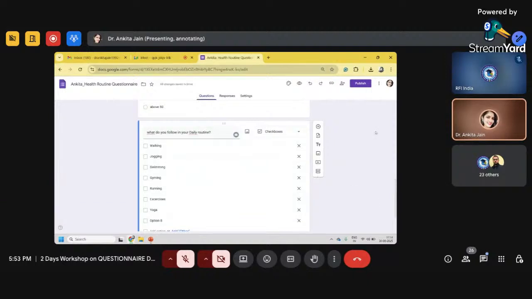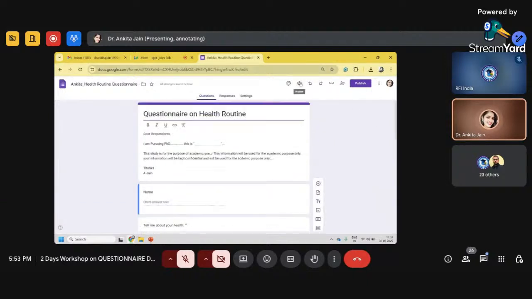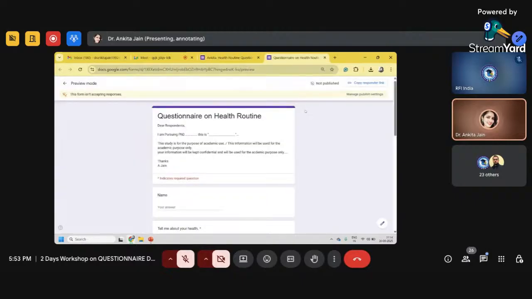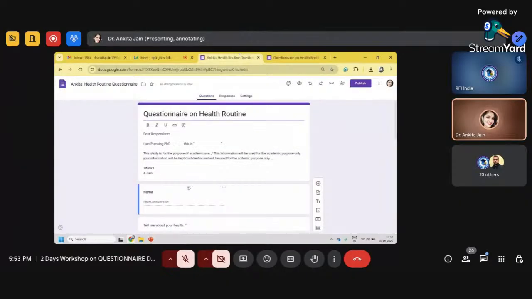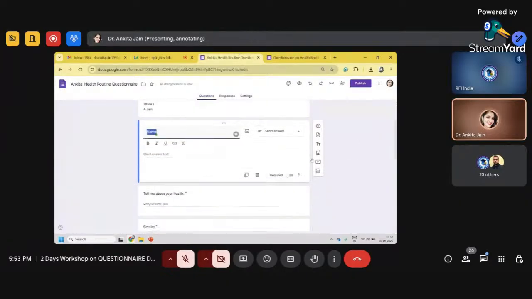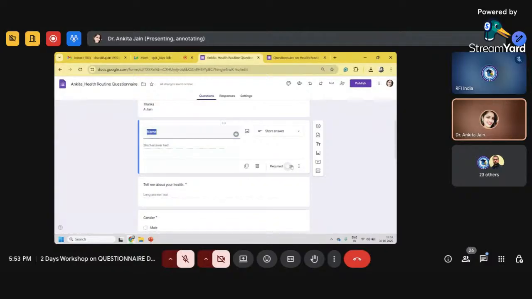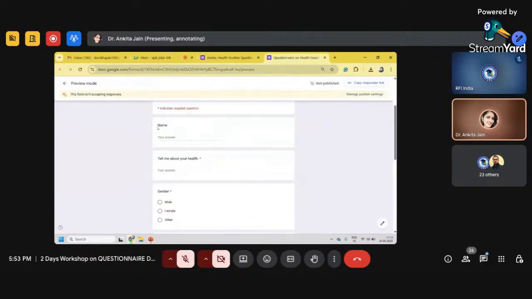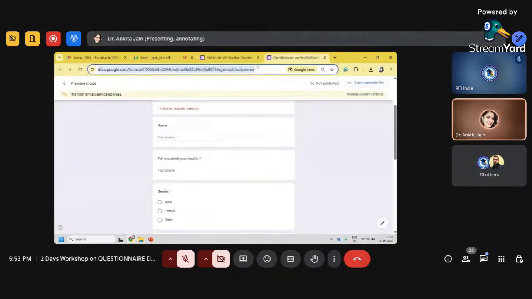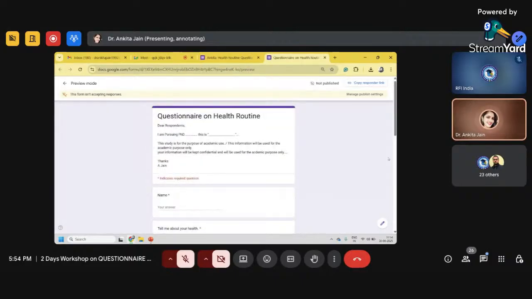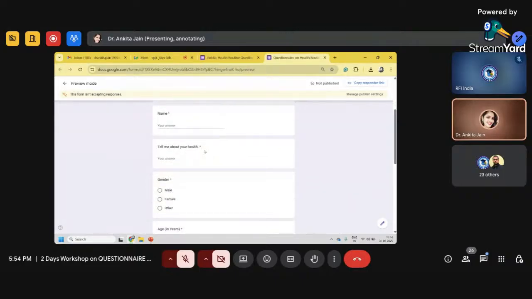So now all together with this, I'll be telling you about the previews. So till now, what I have done: questionnaire on health routine. I have written this particular section as the information. This is the name category. See now, because here in the name, I have removed this compulsory question required thing, it is showing with no star or asterisk mark. Okay. If I put it like this, and you can see I'm just refreshing it, now name would be compulsory. Okay. Now tell me about your health. It can be here.